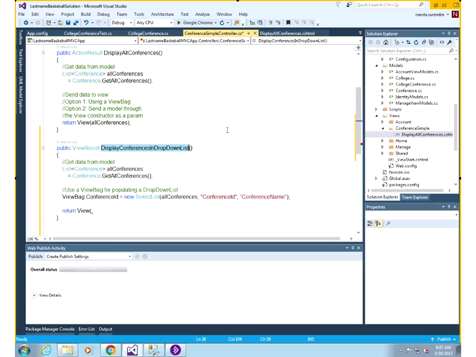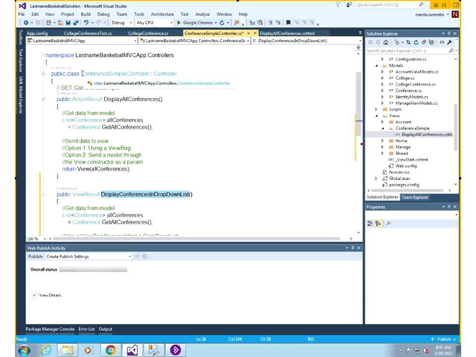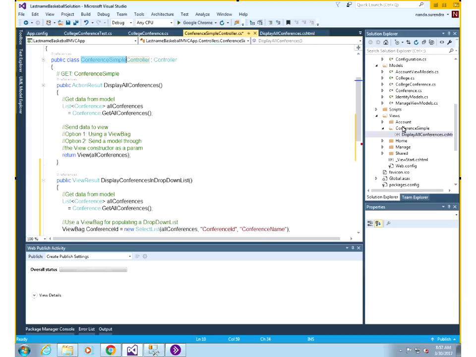Well, what is the convention? MVC first goes to a directory with the same name as the controller, right? So it's going to go to conference simple. What's the other thing that tells MVC that it has to use this particular view? It's the name of the method, right?